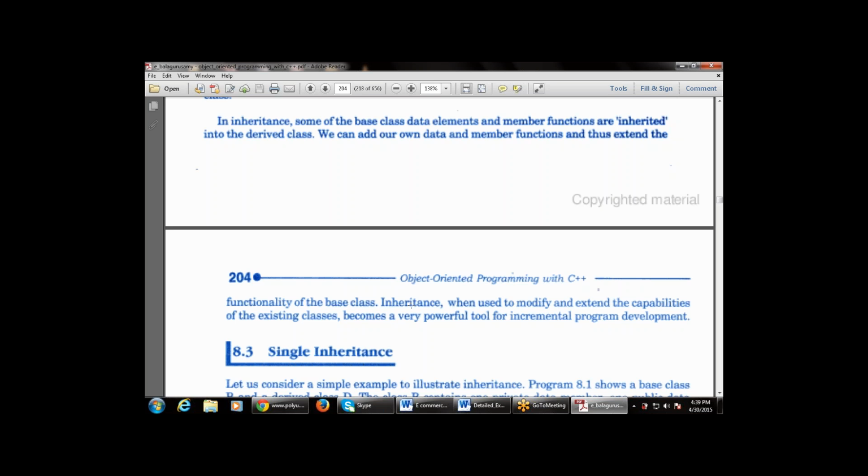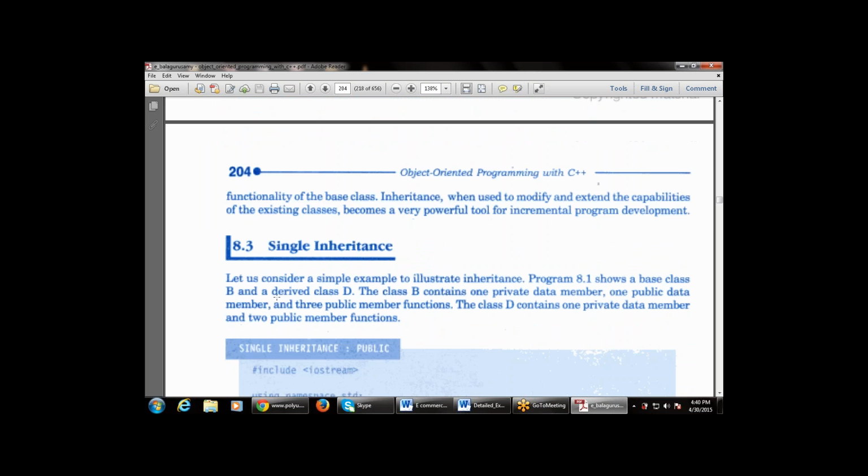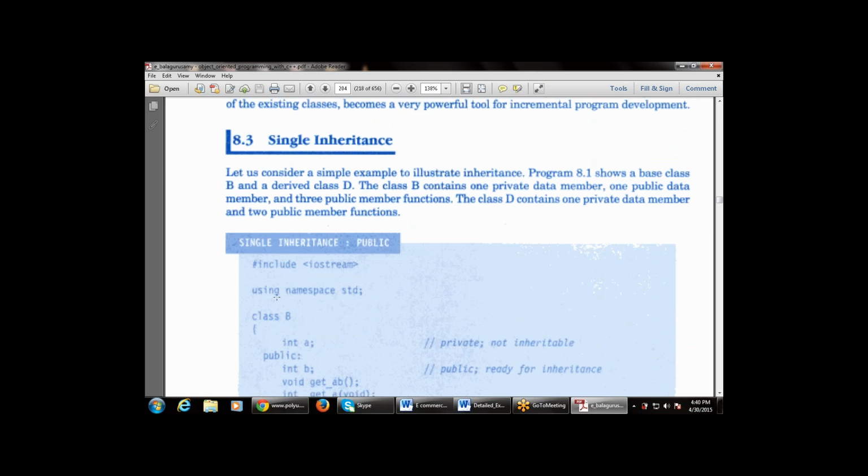Next is single inheritance. Single inheritance means there is one base class and one derived class. Let us consider a simple example to illustrate inheritance. This is a single inheritance example that we have discussed practically also in the last class, showing how to use single inheritance.